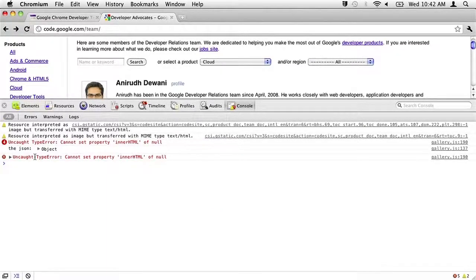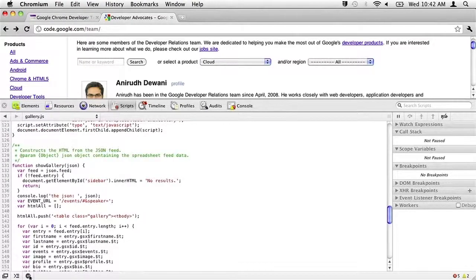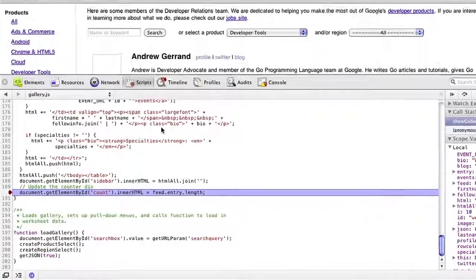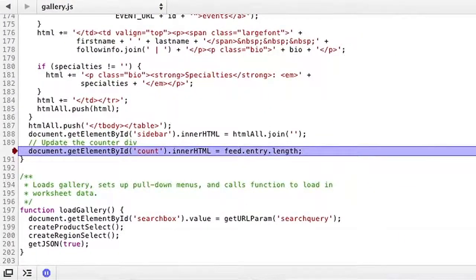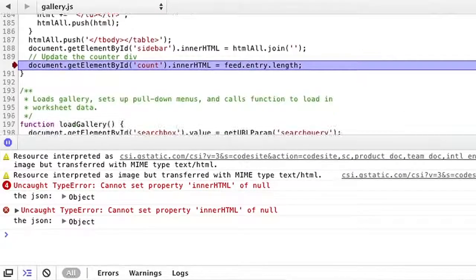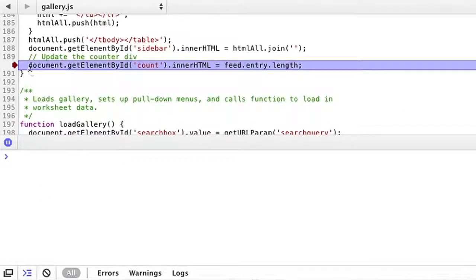Sometimes it's difficult to figure out where these errors are coming from. By clicking on this pause button, I can ask the DevTools to pause execution whenever an exception is encountered, effectively giving me a breakpoint at that position. I can now open up the console, again by hitting escape, and figure out what's going on. Whoops, it looks like that element doesn't exist yet. I guess it's time to file a bug report.